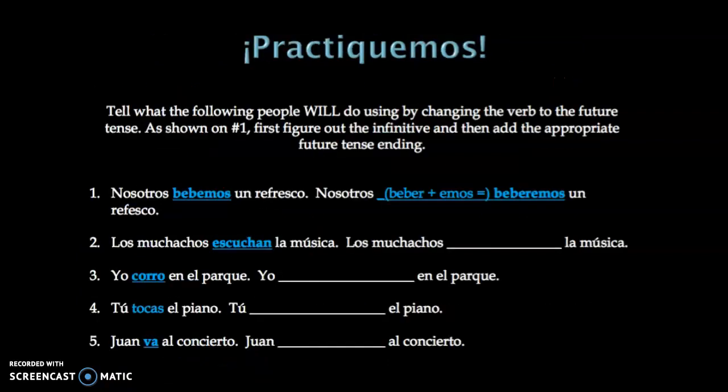So right now we're going to do a little practice together. Unfortunately, I can't write on the screen, so sorry about that, but I will spell it out for you guys to try to help you. So if we're looking at our example sentence, the first sentence is going to be in the present tense. The second sentence, we are going to change it from the present tense to the future tense.